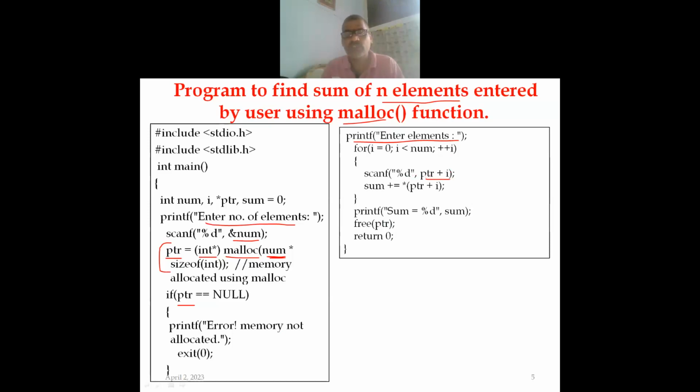So this is ptr + 0, ptr + 1, ptr + 2. We are adding the integer to the base address, and based on that pointer arithmetic, we are able to read the values into contiguous memory bytes. Then, parallelly, we are calculating the summation: sum = sum + *(ptr + i), within this loop.